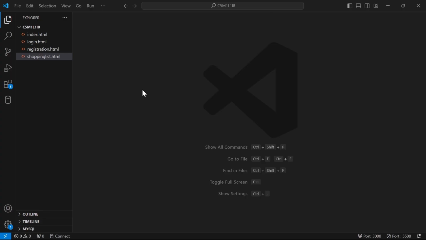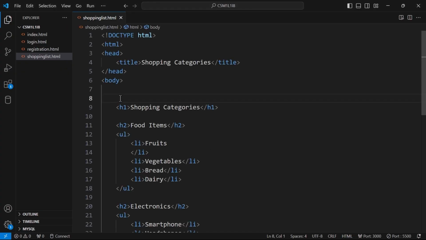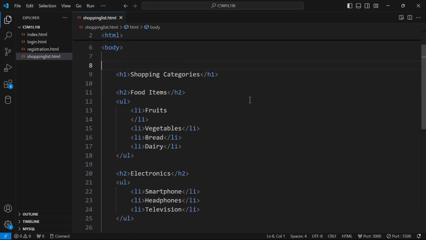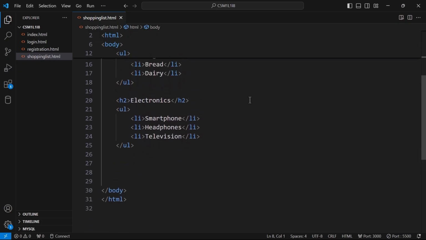It consists of a home page, a registration form, a login page, and a page that presents a list of available items. The website has files called index.html, registration.html, login.html, and shoppinglist.html. Let's begin by opening the shoppinglist.html in the VS Code editor. It contains the list of items available for the user to buy.